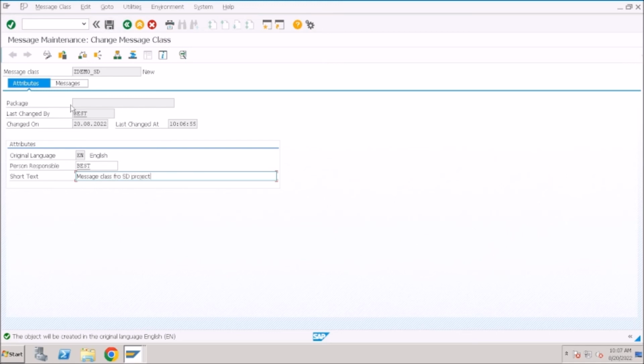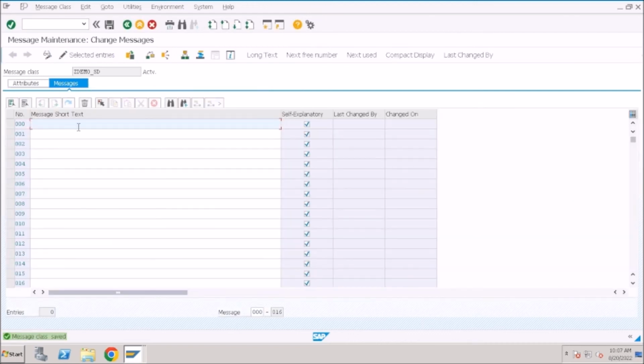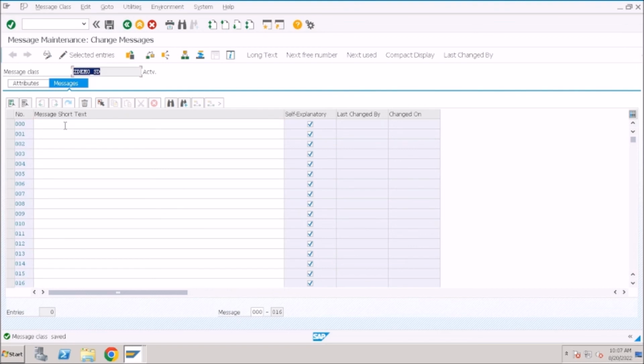Okay, go to messages. Here also you need to assign a proper package. Then it will ask for a transport request, and you can transport this message class to the test system and then to the production system. For now I am using a local object, and I have already explained how to assign package and transport request numbers in the previous sessions. Now the message numbers will start from 000 for this custom message class, right?